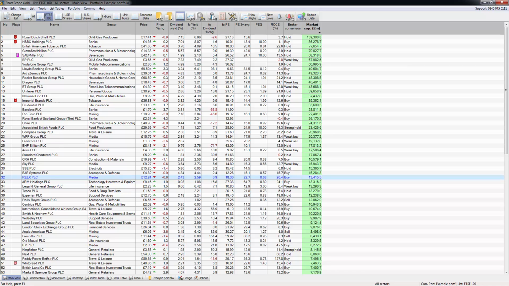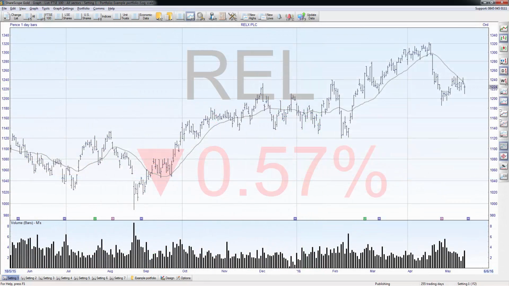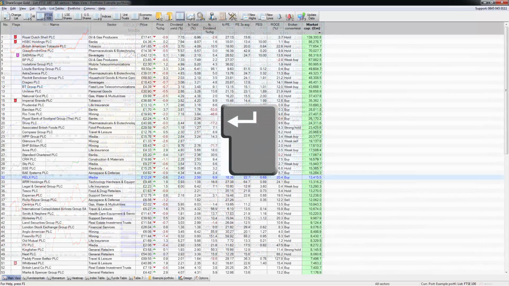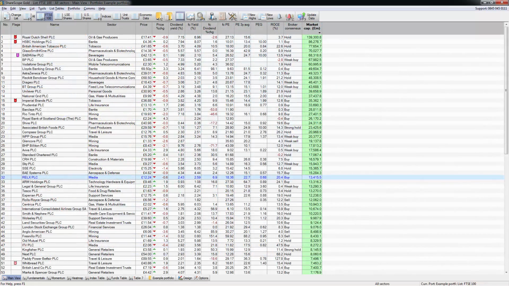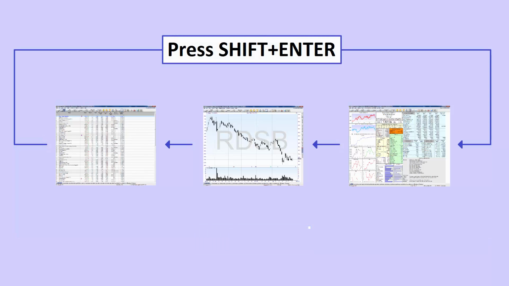From the list screen, press the Enter key on your keyboard to open the graph screen, where you'll be able to view the selected share's chart. Press Enter again to view the share's details page, containing the share's financial information. Then Enter one more time to return to the list screen. While pressing the Enter key will navigate in one direction, pressing Shift plus Enter will navigate in the other, from the list to the details screen to the graph and back to the list.